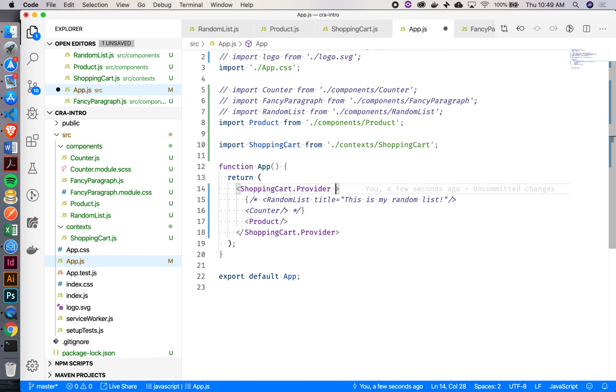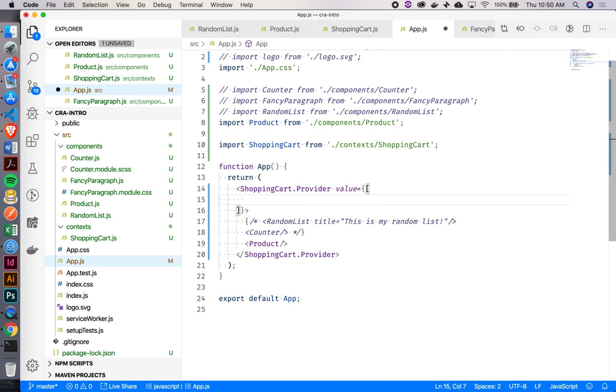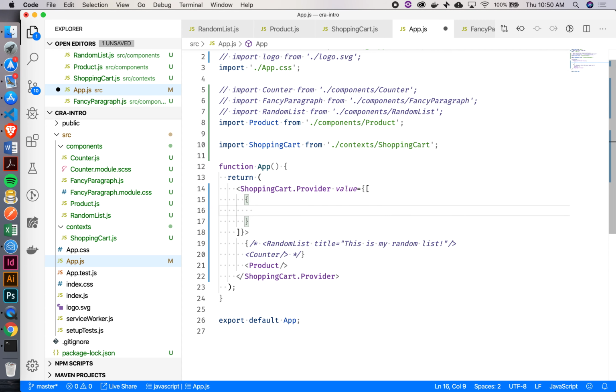So let's just say the value equals, it's going to be a JavaScript expression, so I need these curly braces, and then I'm just going to create a shopping cart inside here. So my cart's going to have some different items. What items do we want to have?